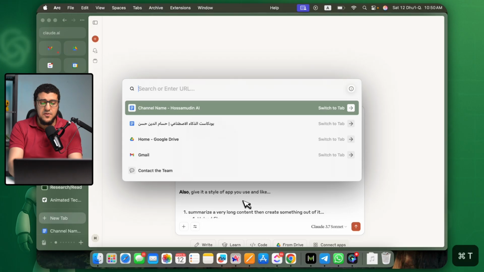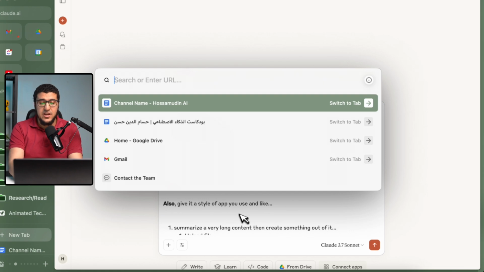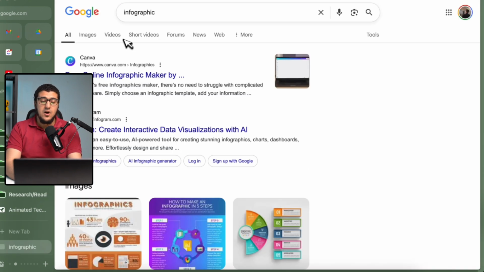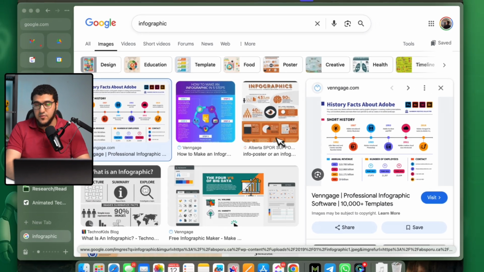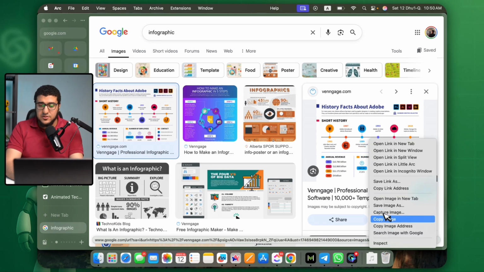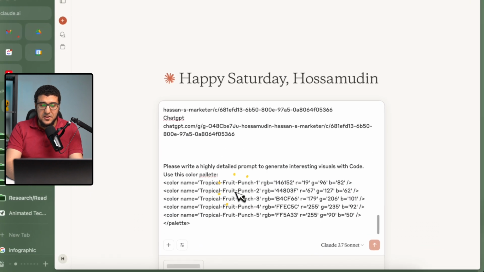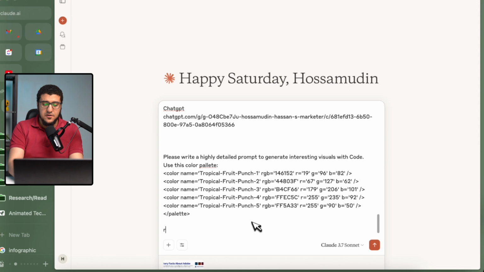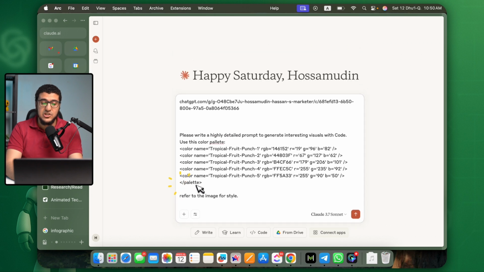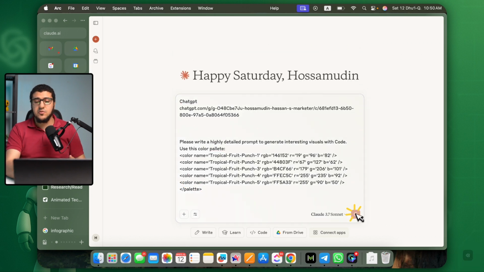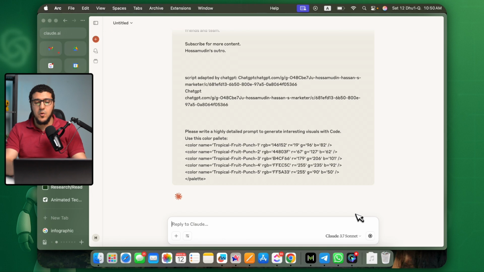Now, there is one thing that you can do to improve the result. If you would like a certain style, let's say I'm gonna search infographic on Google, you can find something that you like. Let's say this, for example. You just copy this image, go back to Claude and paste it in here. So Claude will take that reference image, but just tell it here, refer to the image, and that's it. But for now, we don't have to do that. I would like the model to come up with the visualization itself. But that's something very useful if you have something in mind you would like Claude to create for you.